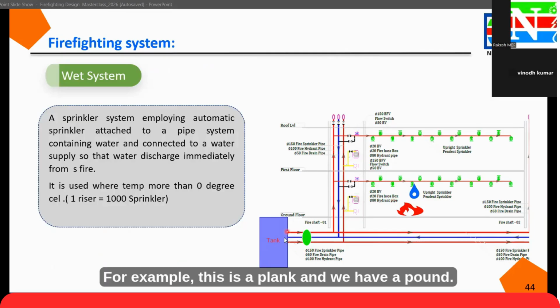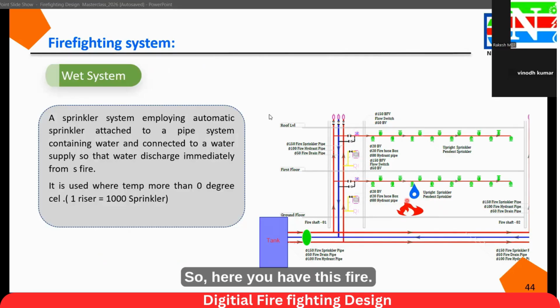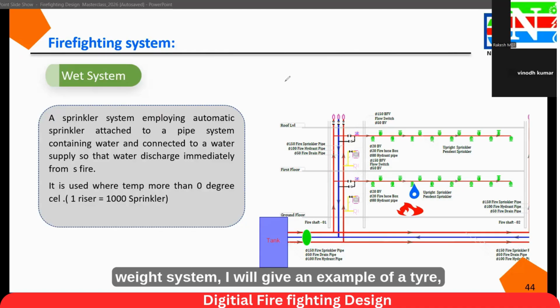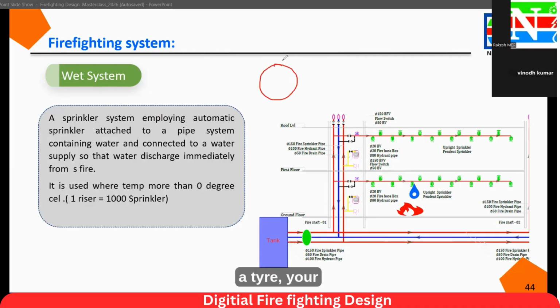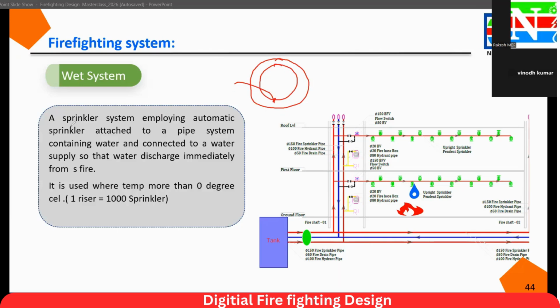For example, this is a tank and we have a pump, and the pipe is running. Before that, how does this system work? I will give an example of a tire, your vehicle tire. What we will do is put a pressure here and fill this tire.